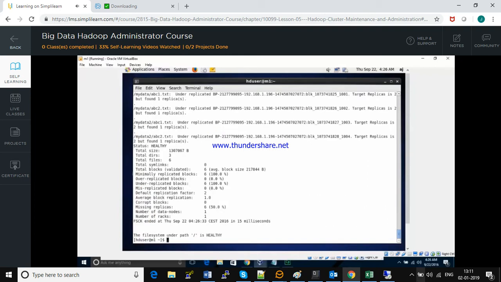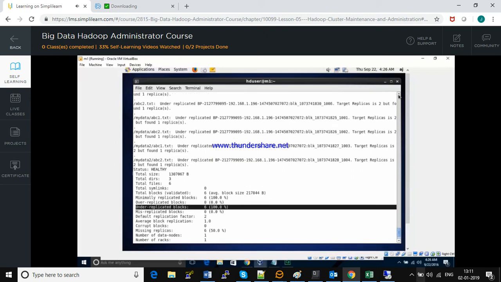Running the fsck command shows you that your one set of blocks is under-replicated, as the name node could not get the response from the other data node.